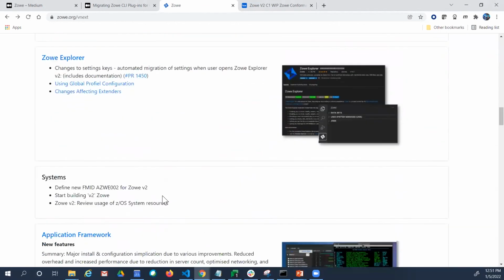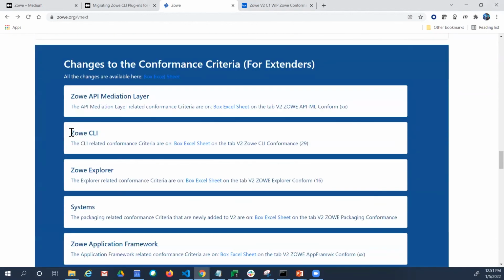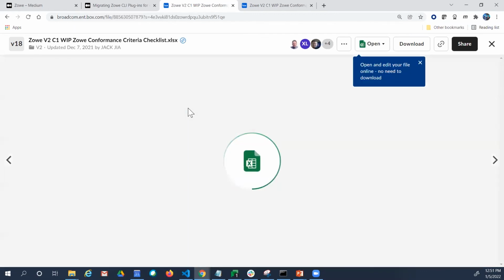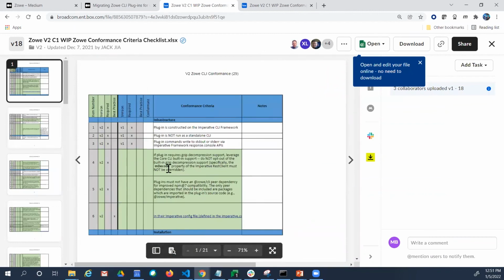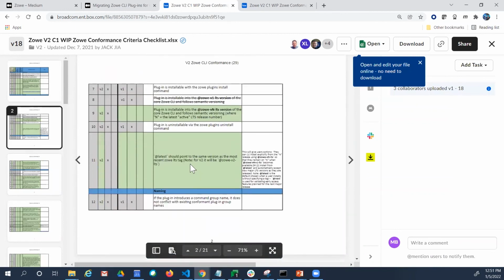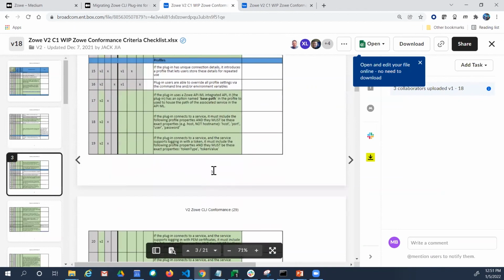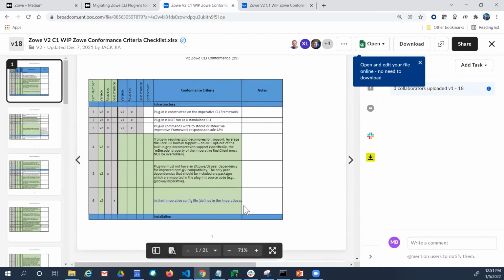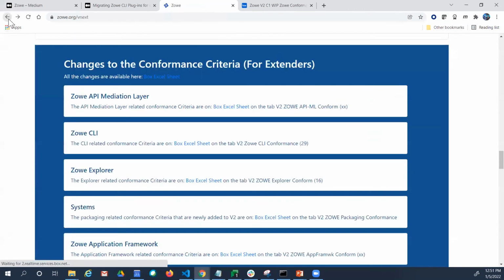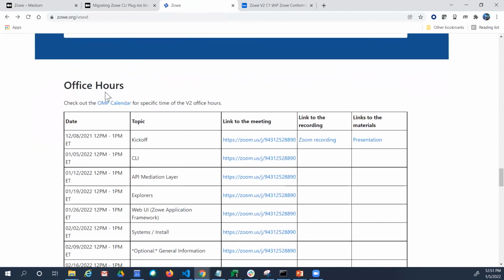Just before we go to questions, let me pull up that vnext site. So again, you can stay in tune with the latest announcements on zowe.org/vnext. General information includes a lot of what I covered today, including all these breaking changes. You can also have a nice view of the conformance criteria updates. You can just click into this Excel spreadsheet, and if you scroll through it, all the things in green are what's new for V2. You can easily see it.